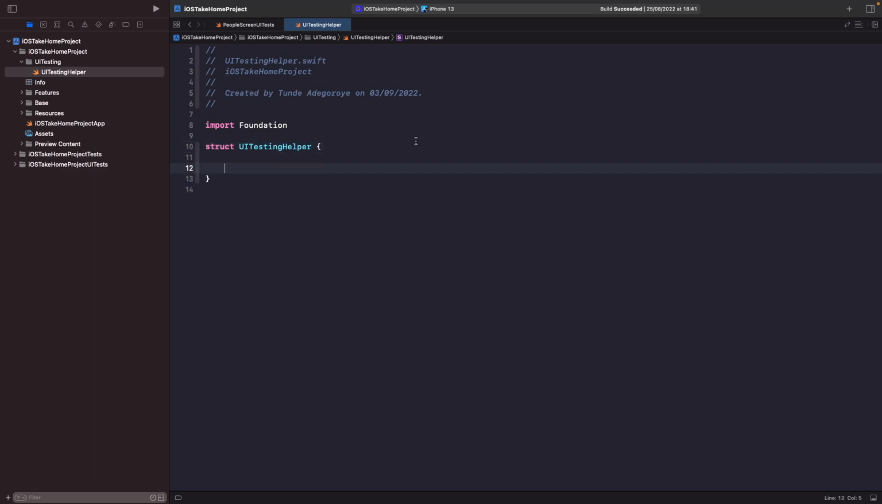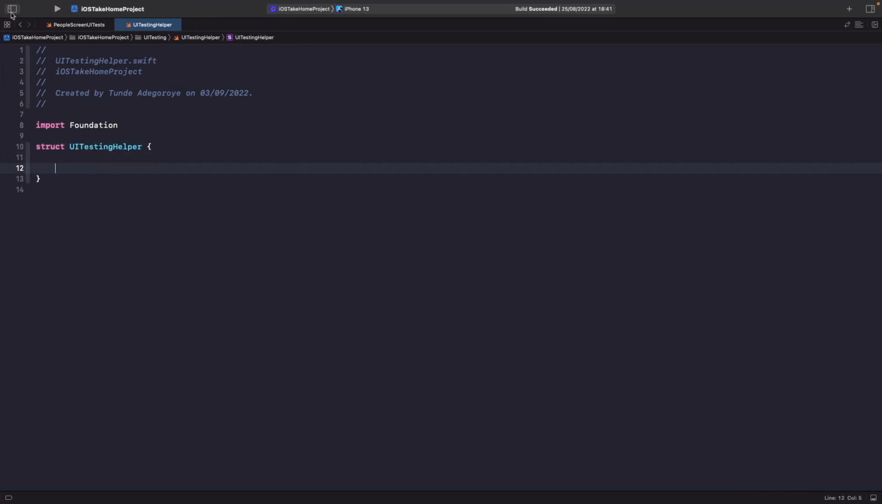And the reason why I'm marking this as a struct and not a class is because we don't really need to observe this value. This is just going to give us what it is that we need. So we don't need to create an instance of it and share it across different objects. We just want to get a value from our launch arguments.